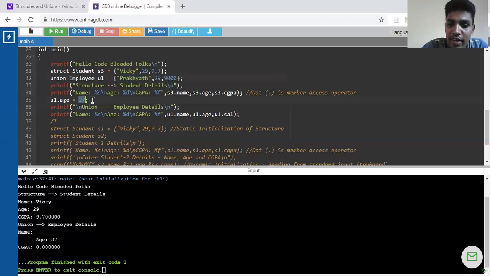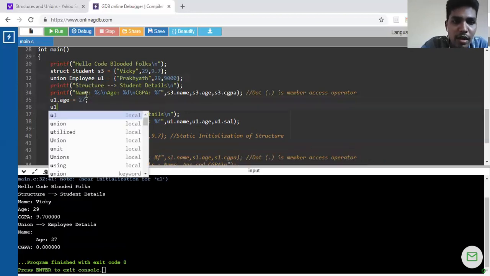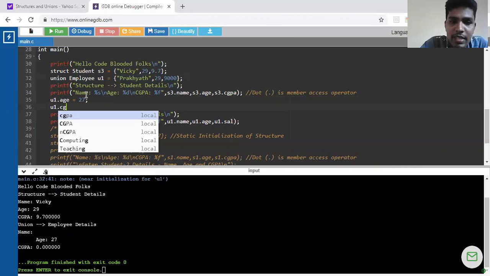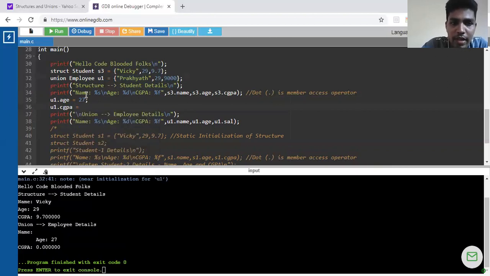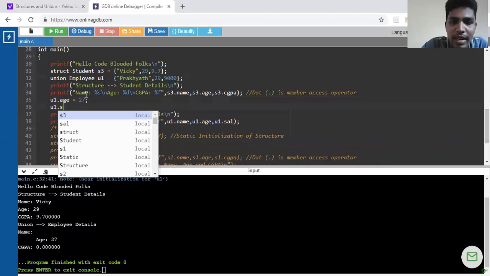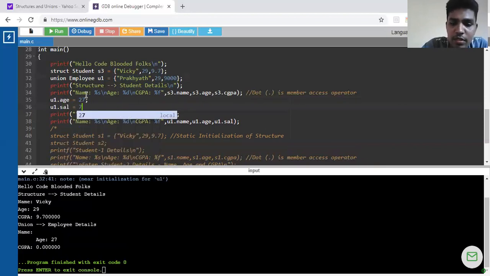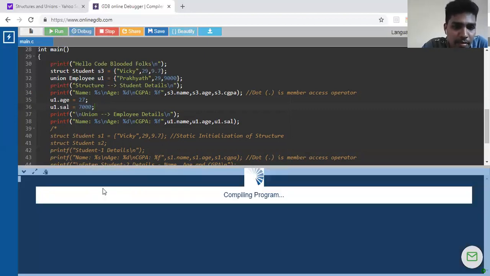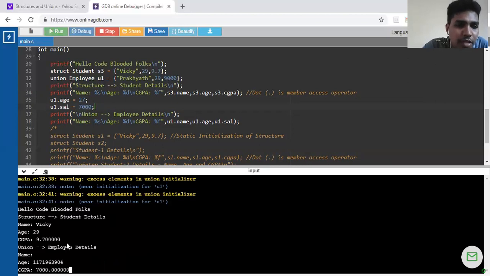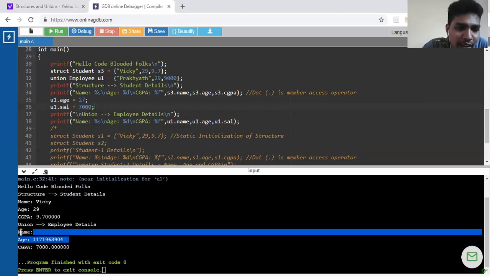So now if I go for writing u1 dot CGPA is equal to, sorry, union is for salary. So u1 dot salary is equal to 7,000. If I do it like this, it will erase the age also, and it will use that room for storing only salary. So name and age will get garbage values, and salary will be correctly printed. So we'll run this. Okay, see here, name and age I got garbage values, but salary was correctly printed.